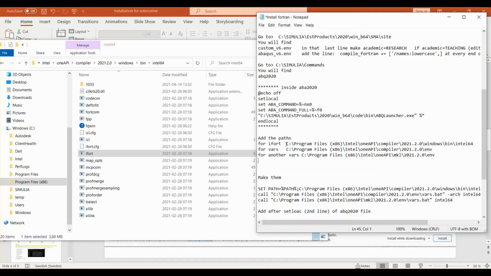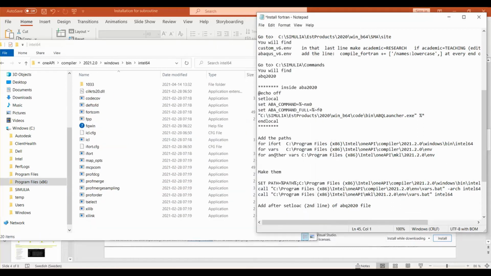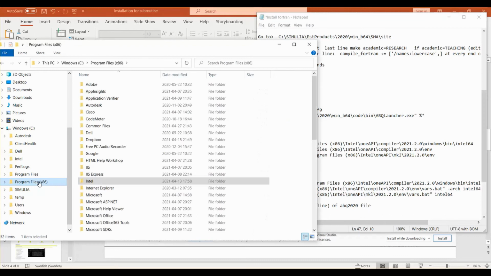So another way to find this iFort is to follow the address given here. If you have done a default installation, most probably you will find the location of iFort exactly here. You can copy this and paste in your address bar. Otherwise, step by step, go inside and see what the location is. And then we have to look at two vars files, and they are again in C, Program Files x86, Intel, oneAPI, and inside there are some variations.